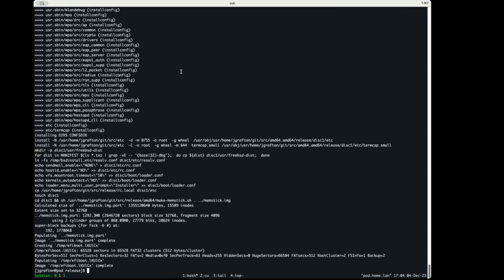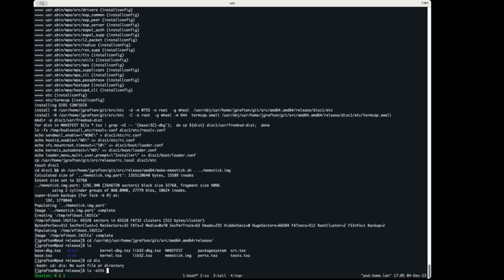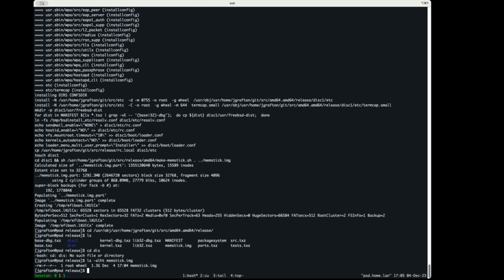All right, the memstick is done being created. It looks like it's a little over a gig, 1.3 gigs. When you're making the release, it actually gets installed into the user object directory, like I talked about before. So we should be able to jump into that directory, release. Look in this, or no, that's memstick right there. There it is, 1.3 gigs. All right, excellent.